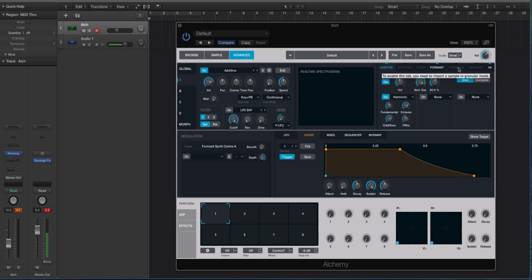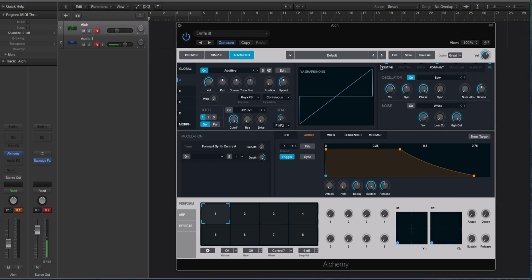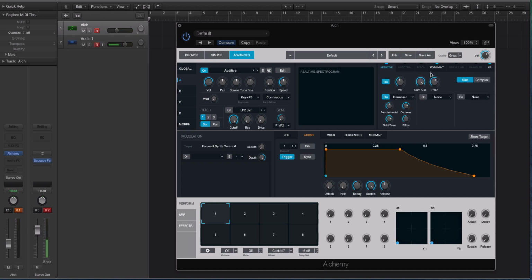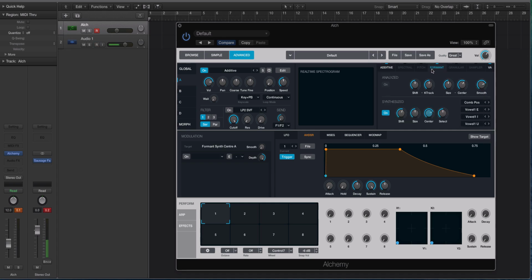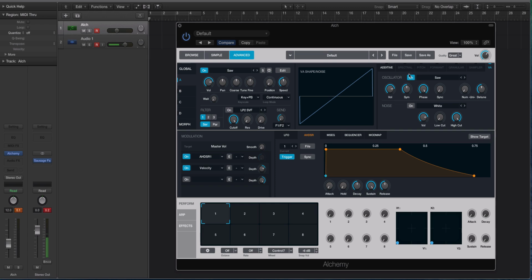If you want to do granular, you need to import a sample in granular mode. Sample, same thing, right? So with virtual analog, you're going to get this, and then you can add an additive engine on top of it or use additive synthesis to manipulate it, as well as the formant. So let's load up a new sound.